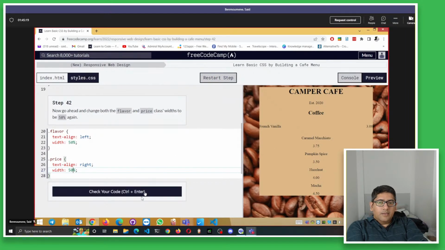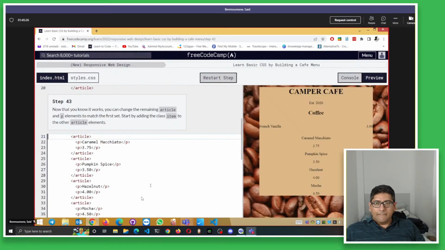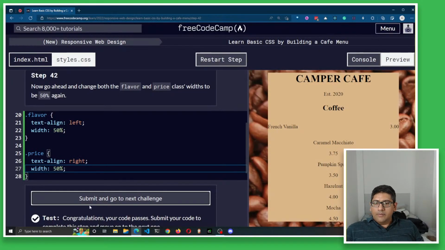See? Just because those two paragraphs were on two separate lines in the HTML file, it was breaking. Okay.